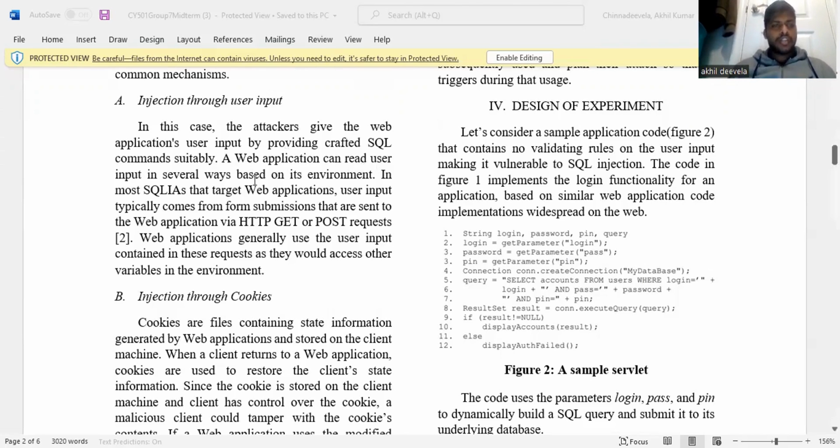A web application can read user input in several ways based on the environment. They can easily view and read it in most SQL attacks. The target web application's user input typically comes from form submissions that are sent to the web application via HTTP GET or POST requests. Web applications generally use the user input contained in the requests as they would access other variables in the environment.